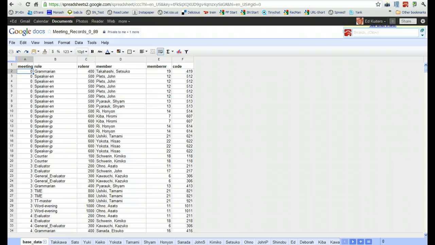Hello Setsuko-san. As a final step from your planning and invitation and agenda, you want to add the actual role takers to the Pioneer history. Now the actual role takers are in this document. It's called meeting records from 0 to 89. 0 to 89 are our actual meeting numbers.